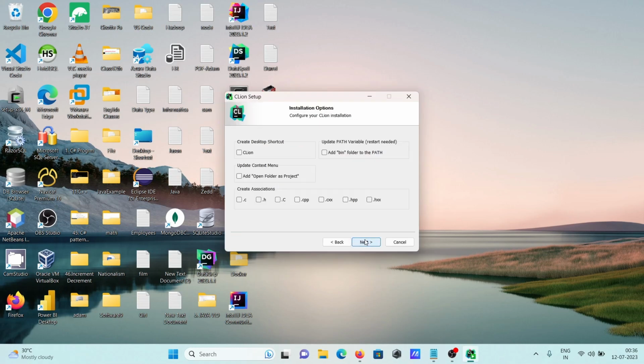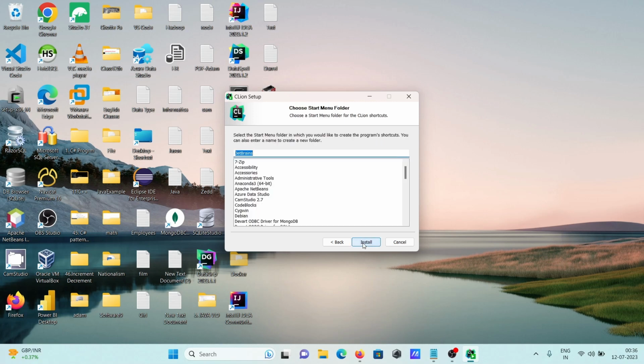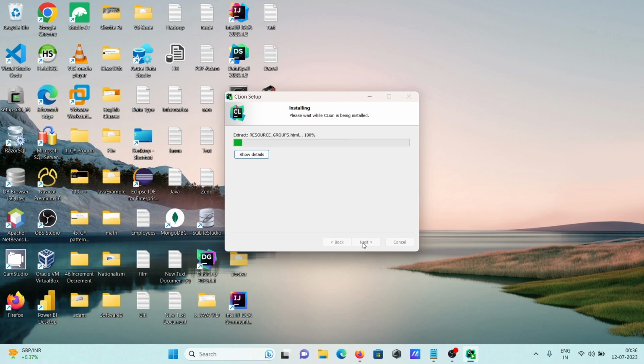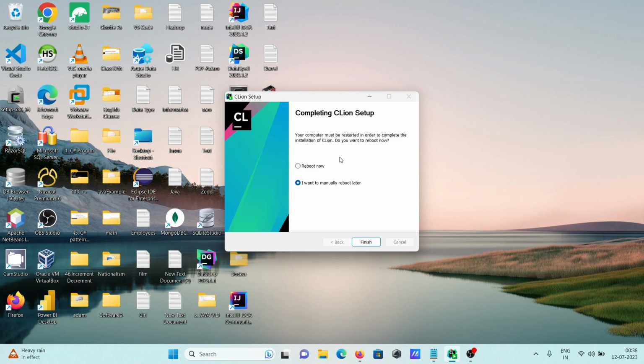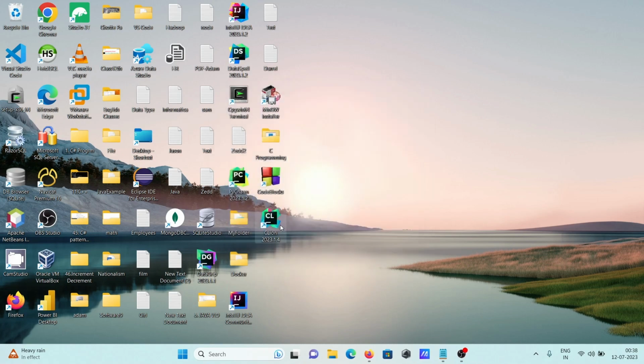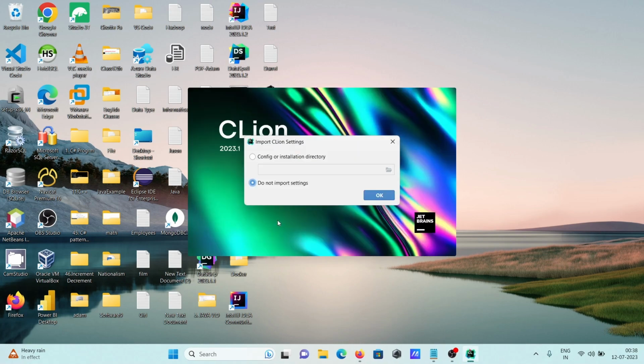Click on next. CLion desktop icon, this is for path, this is for project, and this is for header files for C, this one .h .c .cpp. I think this is not required, but you can do it. After doing this, click on next, and JetBrains, that's fine, click on install. So this is now installing CLion on your Windows operating system. This has almost finished, and now CLion is installed successfully. Click on finish.